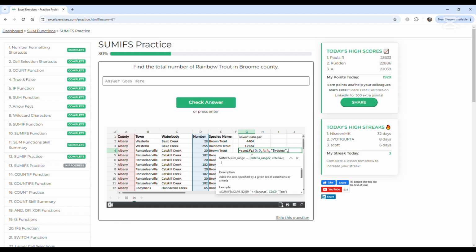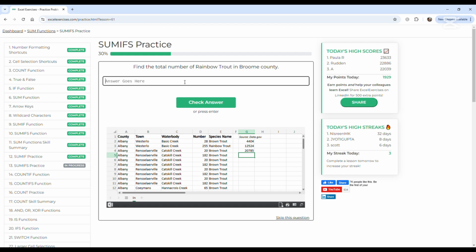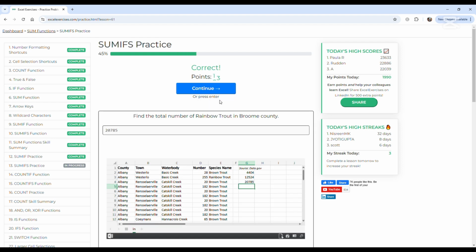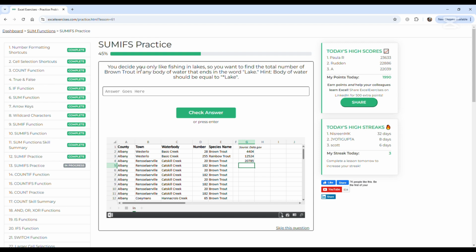BROOME, double quote, comma, and then what are we looking for? The species is rainbow trout, so E, colon E, comma, double quote, rainbow, space, trout, double quote, and then close parenthesis, and then hit enter. The total number of rainbow trout in Broome County is 20,785. There we go. That's correct. Next.